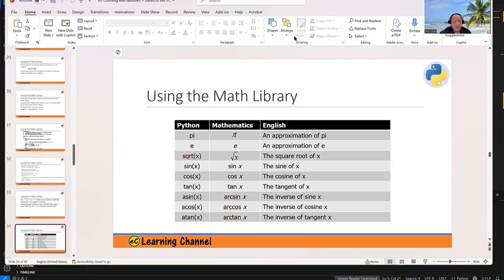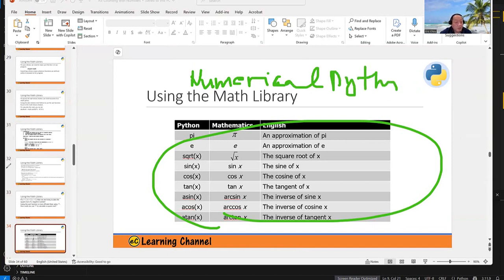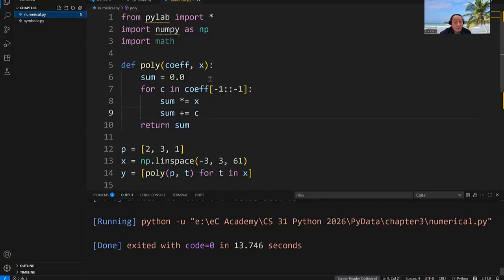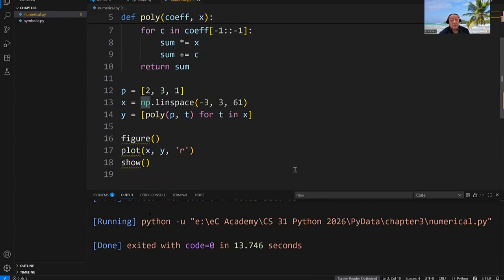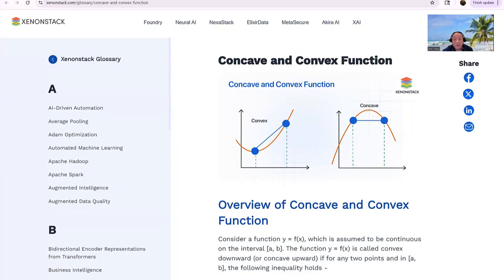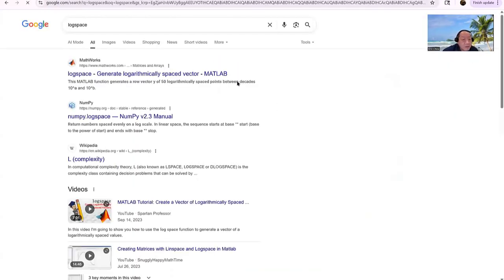Okay, anyway, there are math libraries you can use. They are also NumPy. NumPy is numerical Python. So this one we teach you a little bit of the library from NumPy because we import NumPy as np. So this linspace is from NumPy. NumPy also has the so-called logspace.